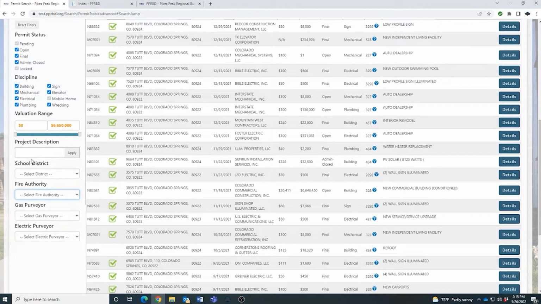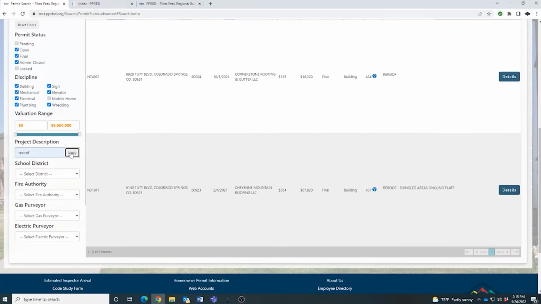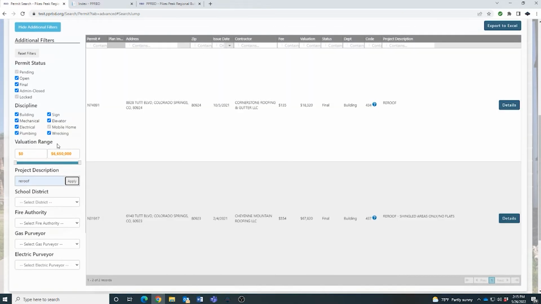The project description will search for keywords that you plug in here. So for example, let's try re-roof and then hit apply, and it will again filter that further looking for re-roof as the project description keyword. Let's clear that out and get back to the main screen.